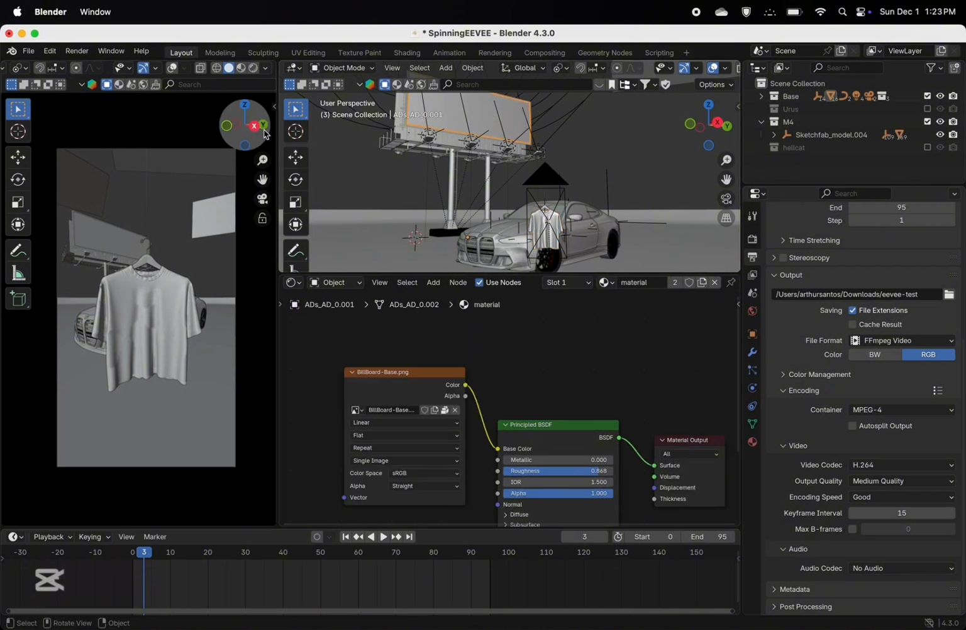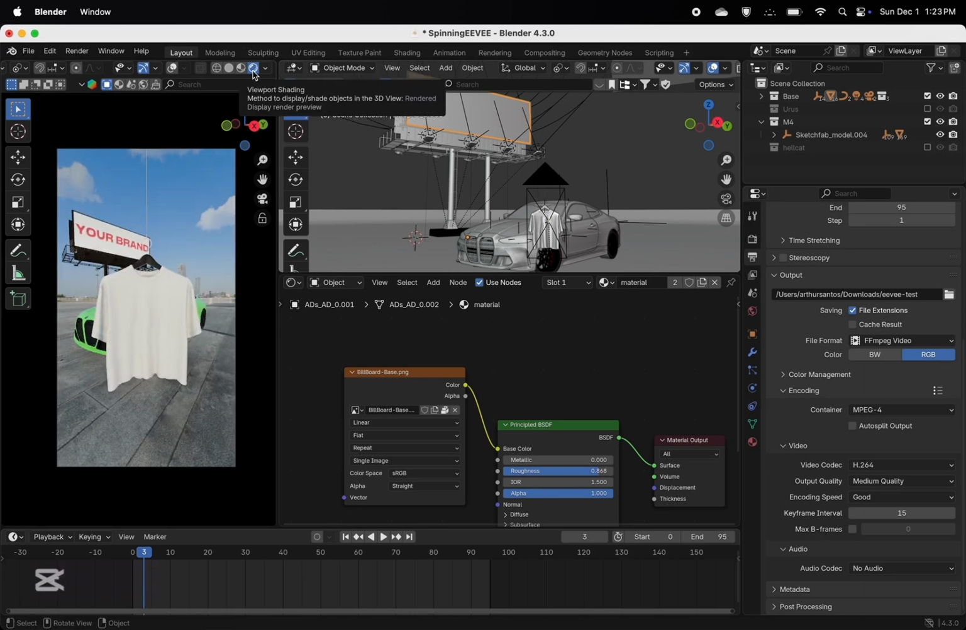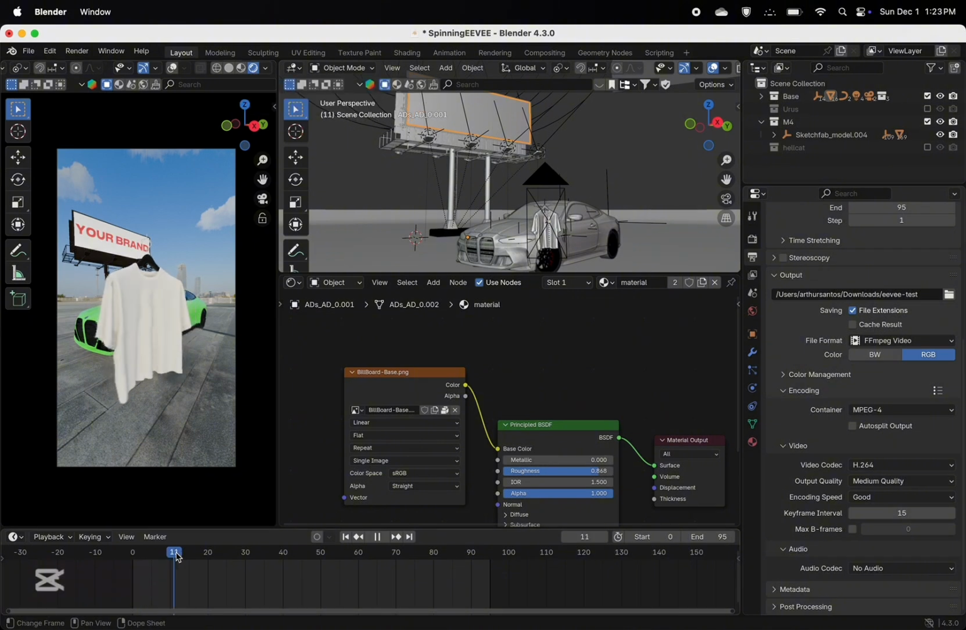So first of all, if you go here, this is the viewport view. So this is what your render will look like. You can press space to play and just hold your mouse through here to see the animation.